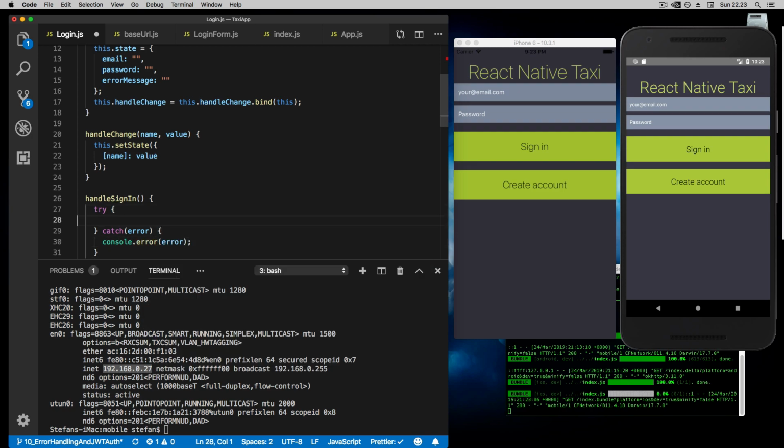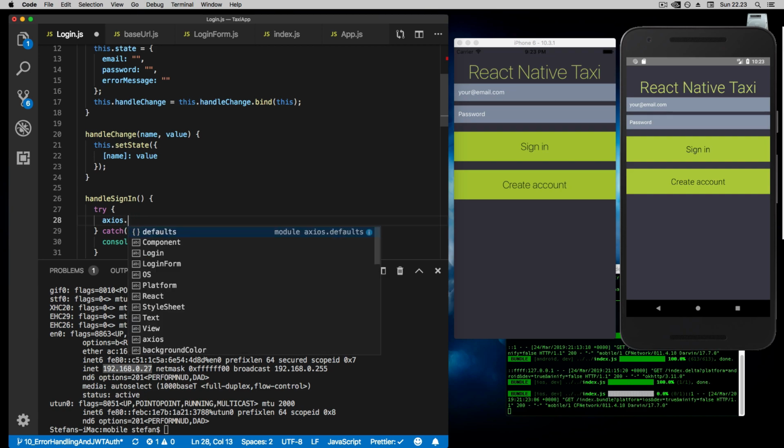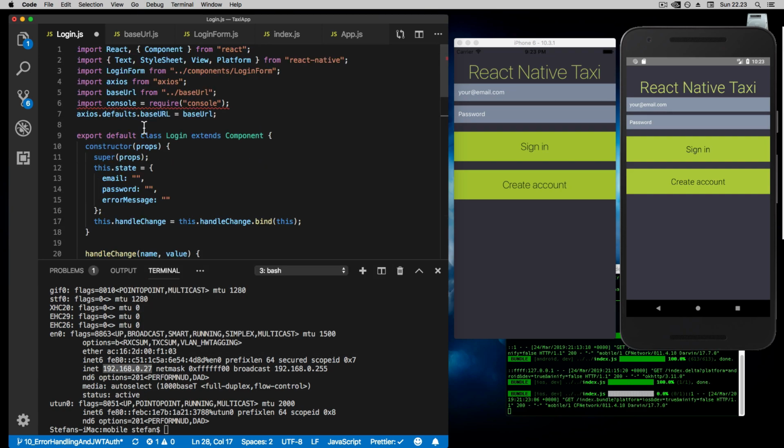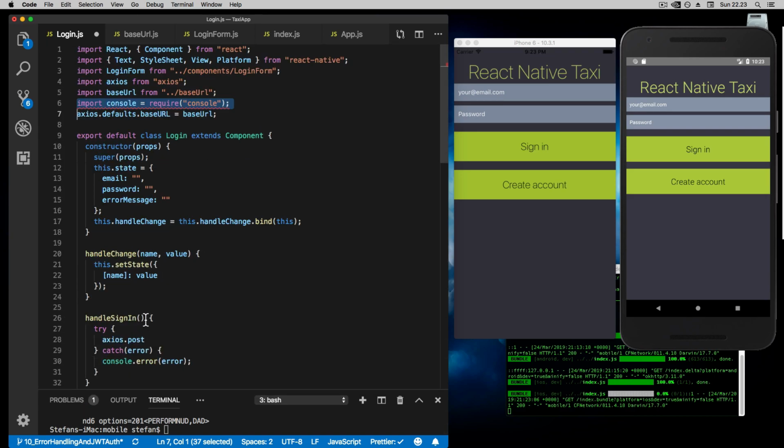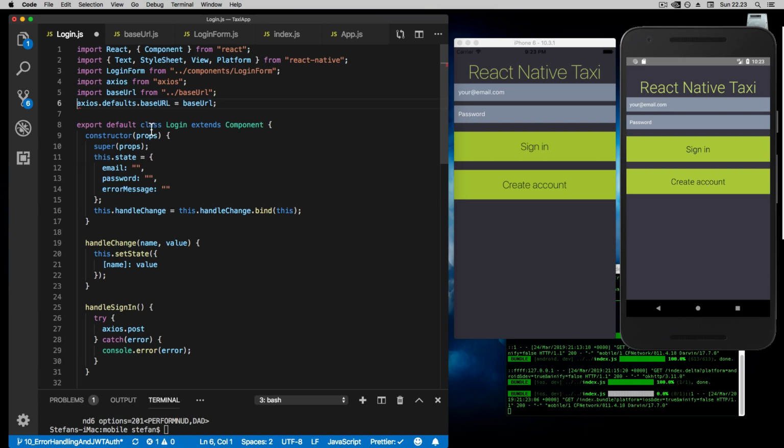And let's make an Axios request inside here. So we say Axios post. Don't I have Axios up here? There's some weird console import. Mine does when I do use console for some reason. I will just delete that.